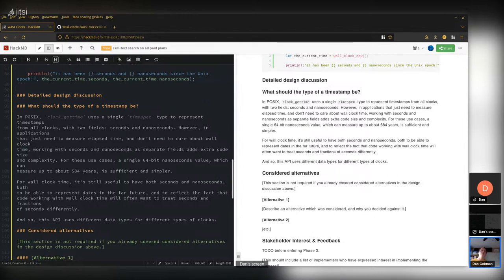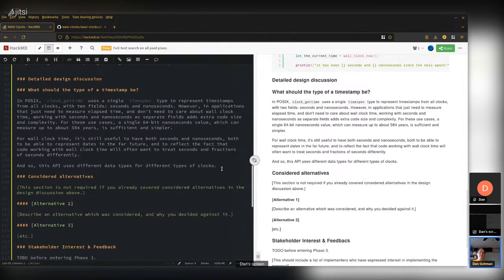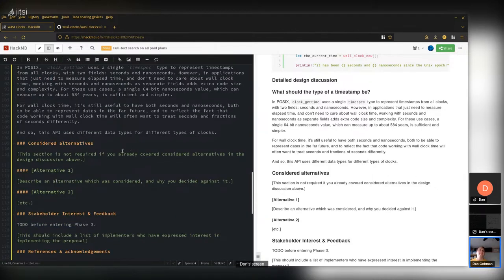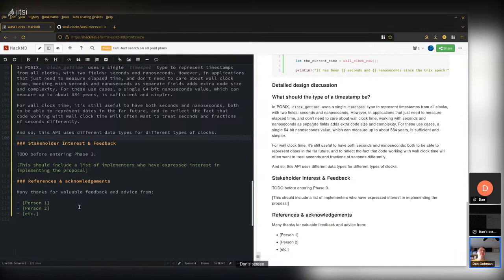All right. Get back to here. So we talked about POSIX. Again, considered alternatives. I don't think there's really any major alternative here that hasn't already been discussed. So I'm also going to just go ahead and delete this section. If people think of alternatives we should discuss, we can add them. I think it makes sense to delete there.